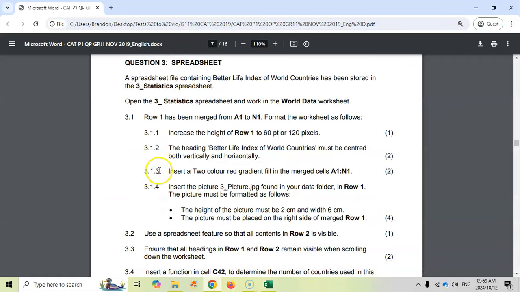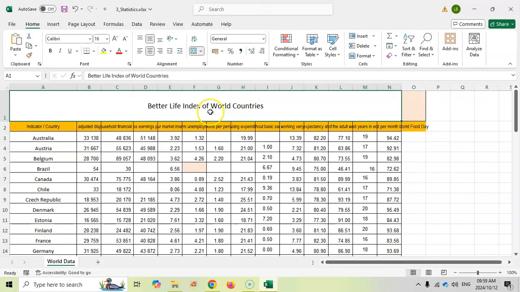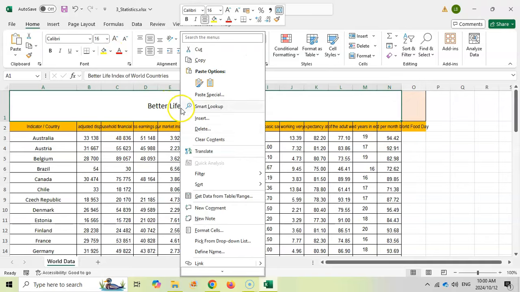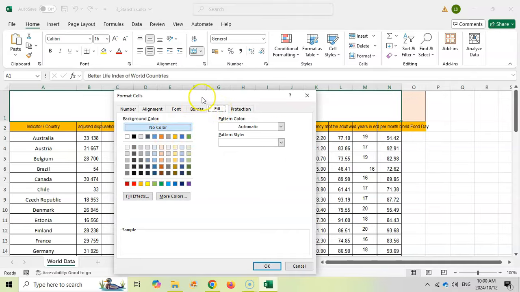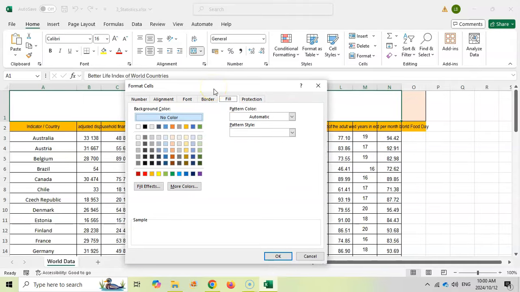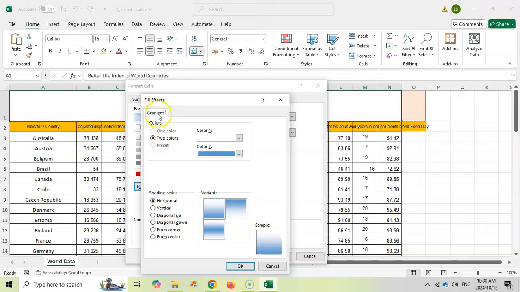Then 3.1.3, insert a 2-color red gradient fill in the merged cells. So we want the fill of this to be a 2-color red gradient. We're going to come here to the fill options, but they don't give me a lot of options. So let's go to the format option where we can go to the fill over here. Maybe there are some effects here. We'll be looking for the words fill effects. Here we go, under gradient.